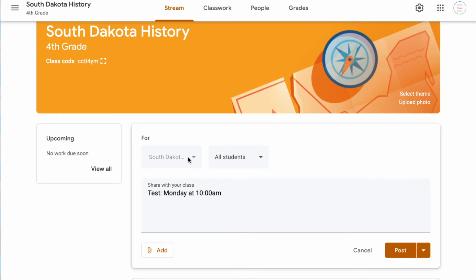And then if you have multiple classes, so for instance, I teach 3 sections of social studies, which are on the same track, they're doing the same thing. So when I make a post, I normally want to post it to all 3 classes, so I can just click this drop down arrow and then choose all 3 classes so that I don't have to repost it 3 separate times.